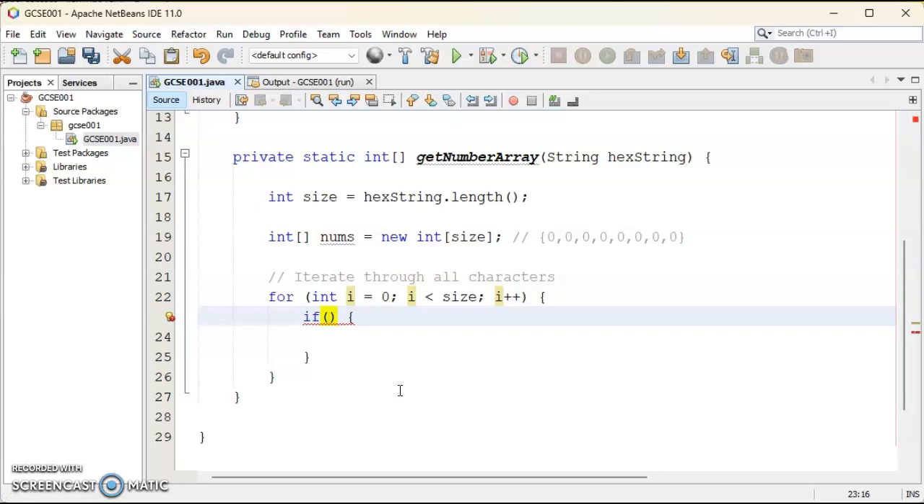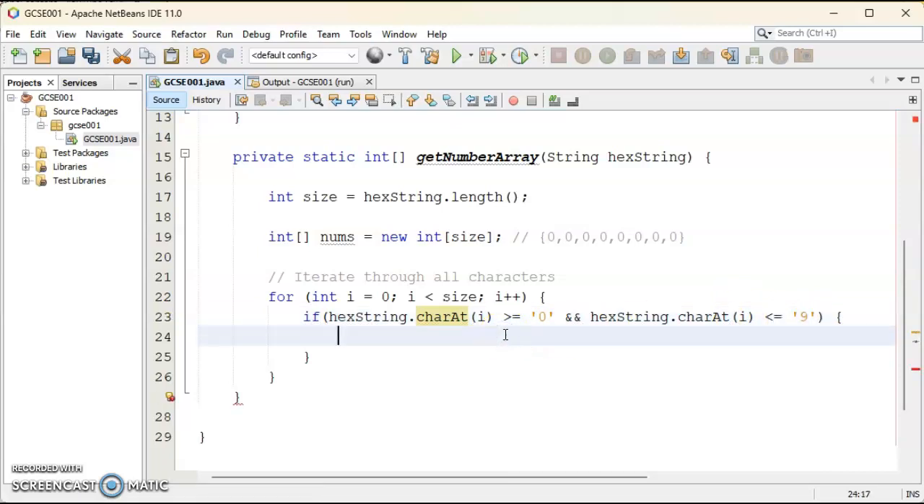So we're going to visit the one particular character at position I. So we're going to go to the hex string and we're going to pinpoint the character using charAt, and we're going to give it position number I. So if that particular character is greater than or equal to the 0 character and that particular character is less than or equal to the 9 character, then that means that I'm definitely dealing with a number character. And the manner in which I do the conversion is then up to me.